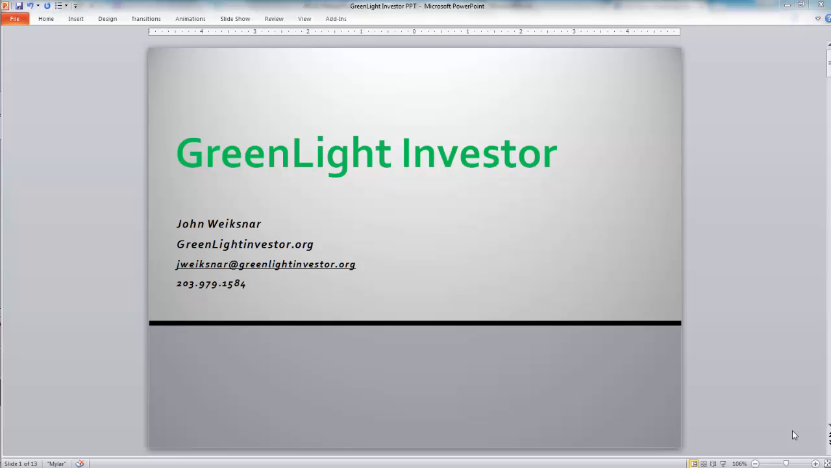Our goal at the Greenlight Investor is to make managing your 401k choices both a simple and easy process. I'll go through an overview of the worksheet, then I'll highlight a few of the key features that I believe will provide a sound method to help you allocate assets between your various 401k investment fund choices. Let's go right to our worksheet.